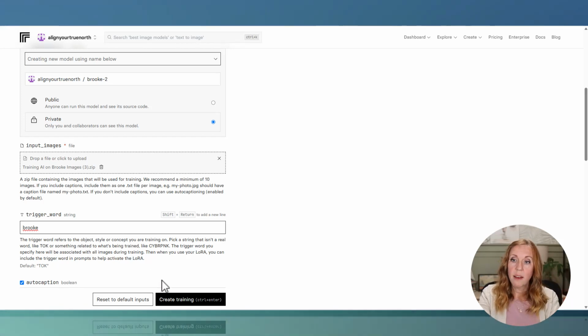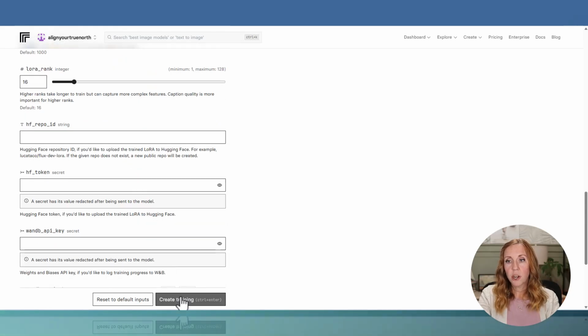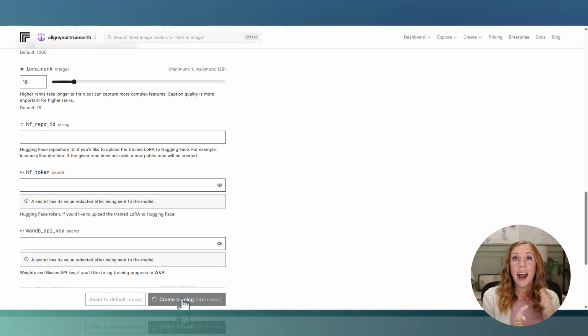So once you have that all done, all the rest of these settings you can just leave as they are. You're going to click on create training. Now, as this is going through, this is going to take probably about 15 to 20 minutes, depending on how many images you have. I had quite a few, so adding all of these images is going to take a little bit. So we're going to come back once it's done, and then I'll show you what the next step is. 20 minutes later.